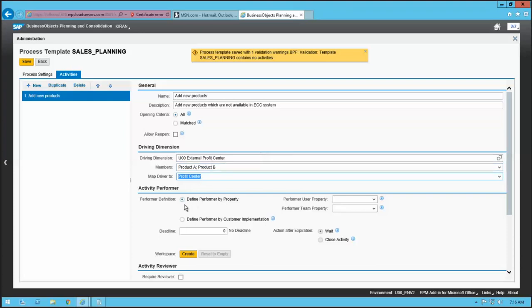Now define performer by property. Who is going to perform? How does the system know who the performer is for this add new products? Performer user property is U00 performer. This is the attribute in this particular external profit center that is assigned. You can also define performer by customer implementation.